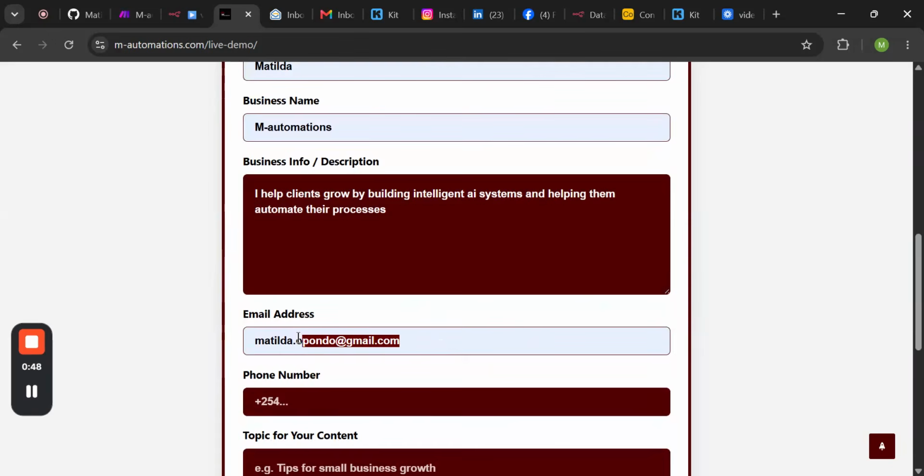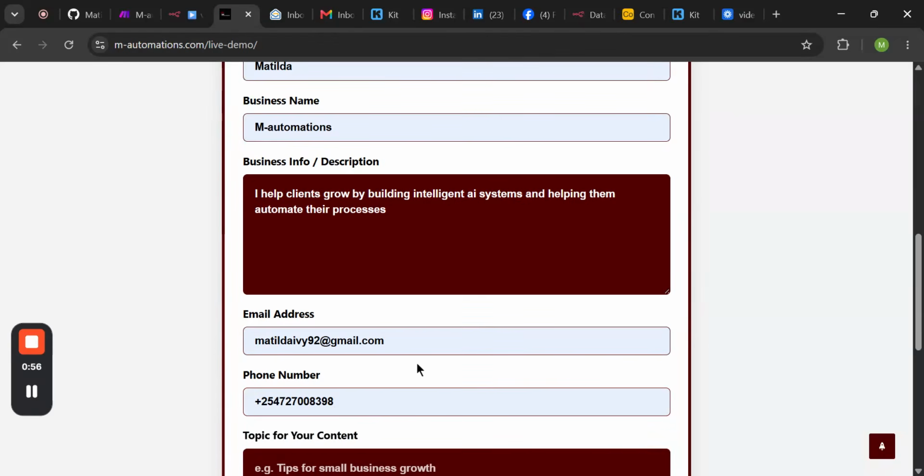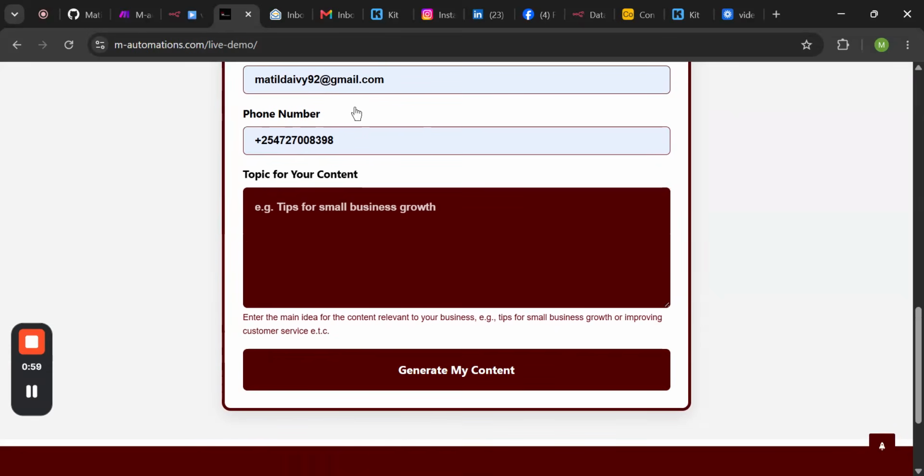Okay. Let me use this email. Phone number. Okay, getting both the email and phone number is basically giving more choices or options to the relevant team or the founder or you to reach out to the client later on.